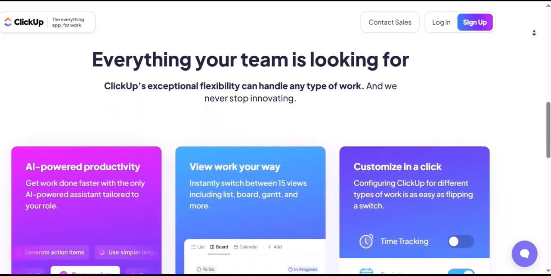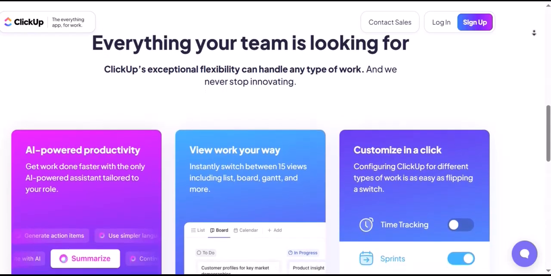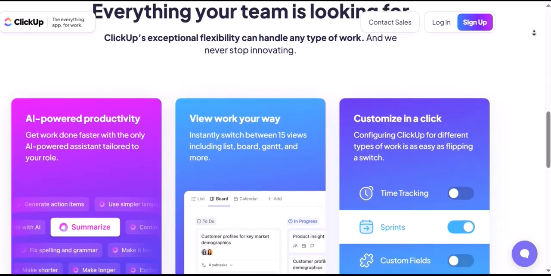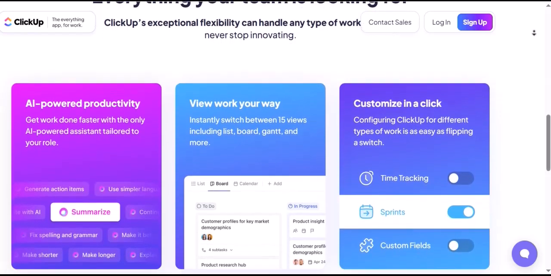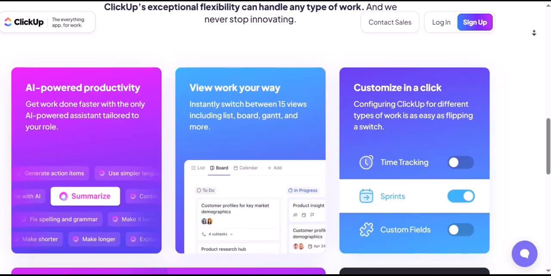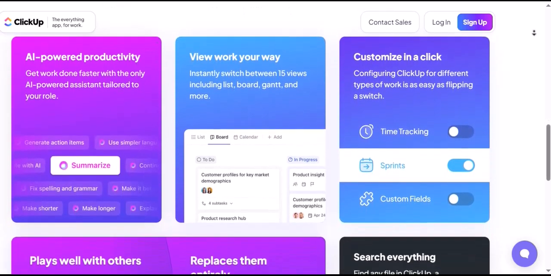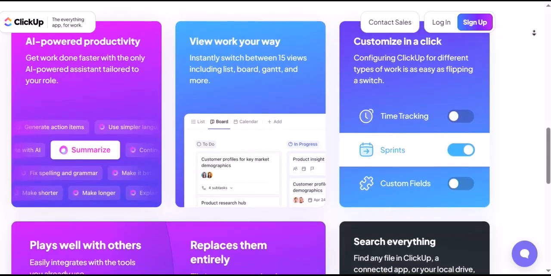The reality of ClickUp's offline mode. ClickUp's core design is cloud-based. This means that for its full functionality, real-time collaboration, instant syncing across all users, access to all views, integrations, and extensive reporting, a stable internet connection is required.